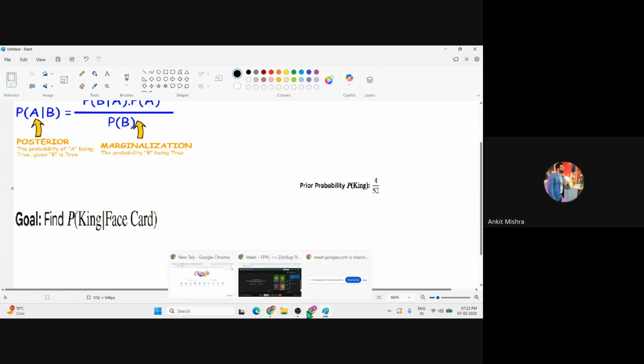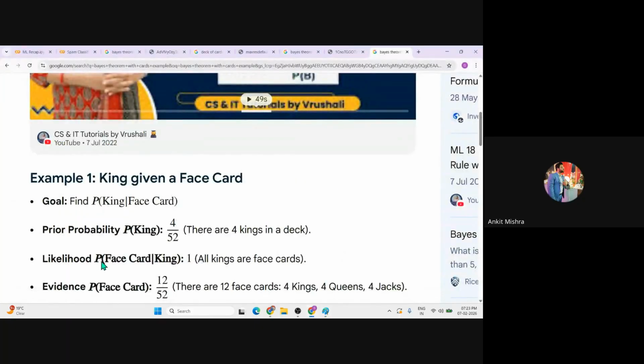Now, the second is the likelihood, which is the probability of face card when the king is given. And we know that if we are getting any king card, the king card is already itself a face card. So there is no need to check the probability because the probability itself is one, because all king cards are face cards. It's not only the king, the king, queen, and the J card, all these cards are face cards. So we will always get the probability of one. It's the probability of likelihood, right?